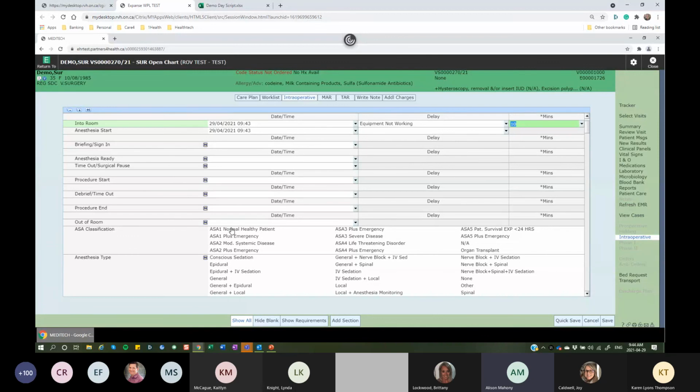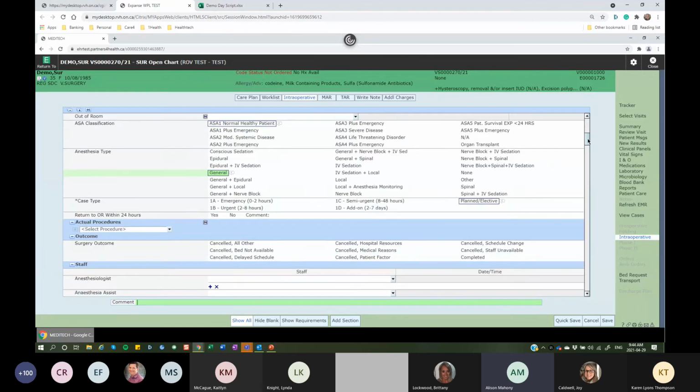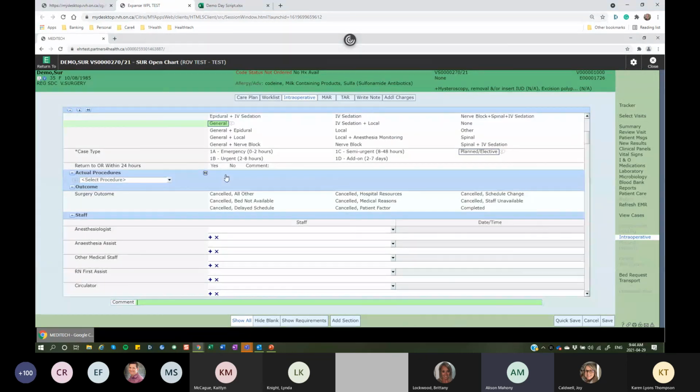We here can also document our ASA classification. Our patient is an ASA 1, a normal healthy patient, and their anesthesia type, which will be a general today. We also have a query for the case type. This pulls in automatically from the booking. So they're a planned and elective case, and we're tracking our returns to OR within 24 hours. I will say no, this patient is not coming back to the OR within a 24-hour period.